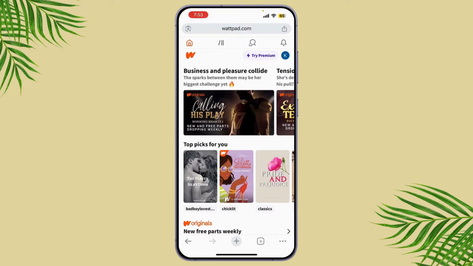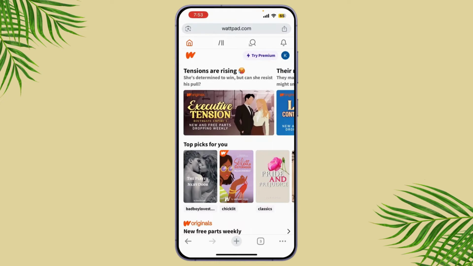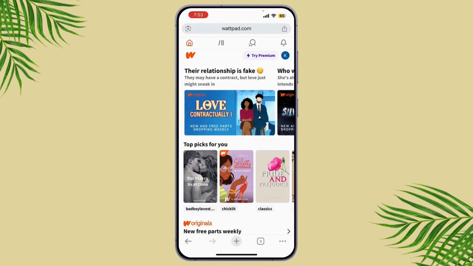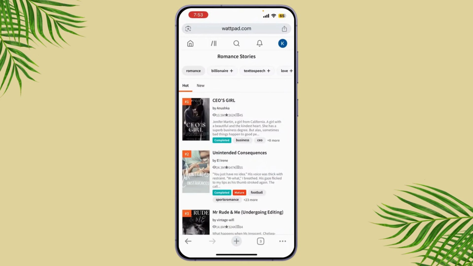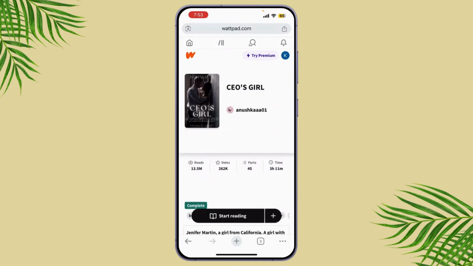First, open the Wattpad app on your phone and make sure you're logged into your account and connected to the internet. Now, search for the book that you want to read offline. You can simply either use the search bar or browse your library if you've already found the book that you want. Now, let's choose the first one.